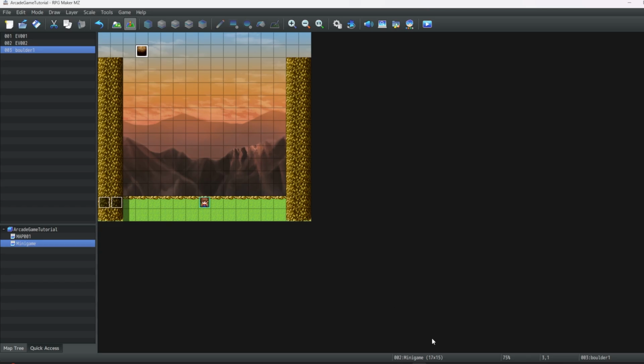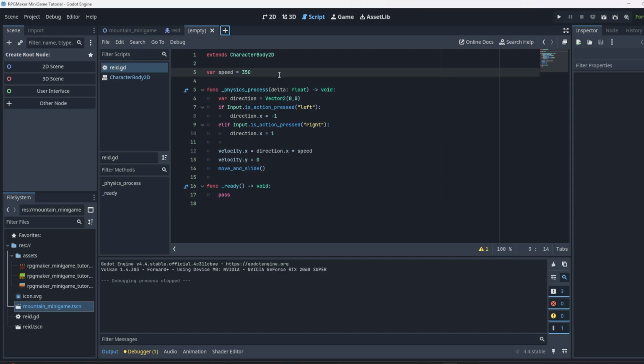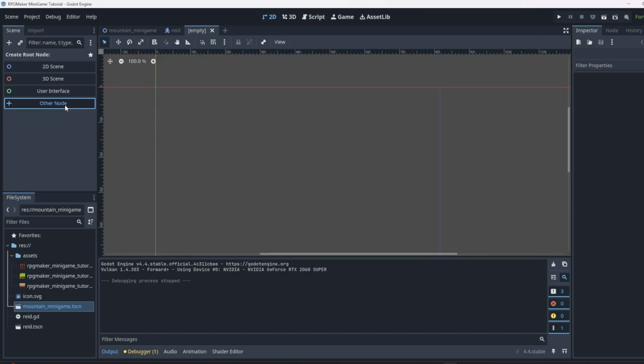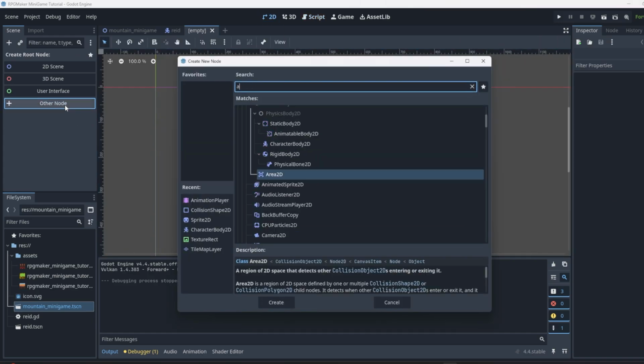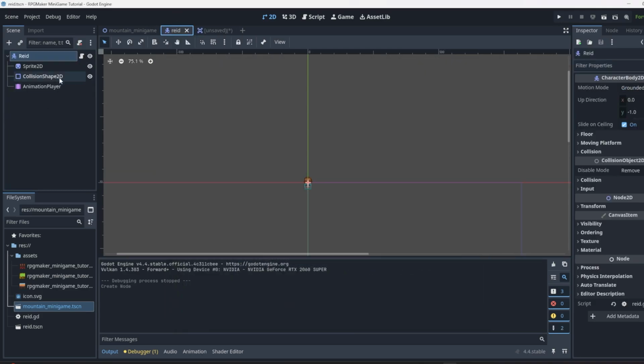We're going to go ahead and make a boulder in Godot. So again, we're going to make a new scene just for our boulder. But this boulder is not going to be a character 2D. This boulder is just going to be a regular area 2D. Area 2D is a region of space that detects other collision objects when entering or exiting it. So this boulder as an area 2D is going to recognize when it collides with reed or reed's collision shape.